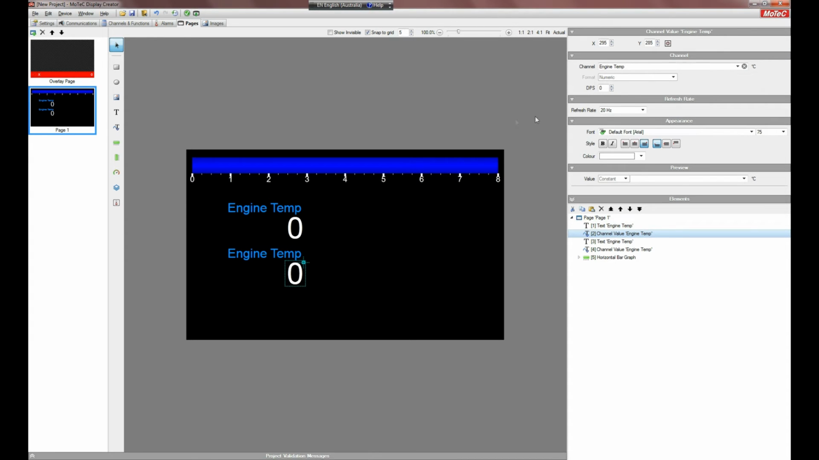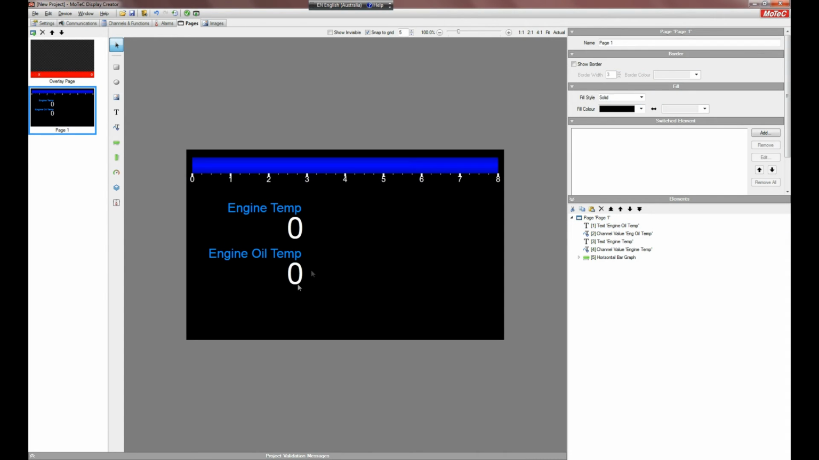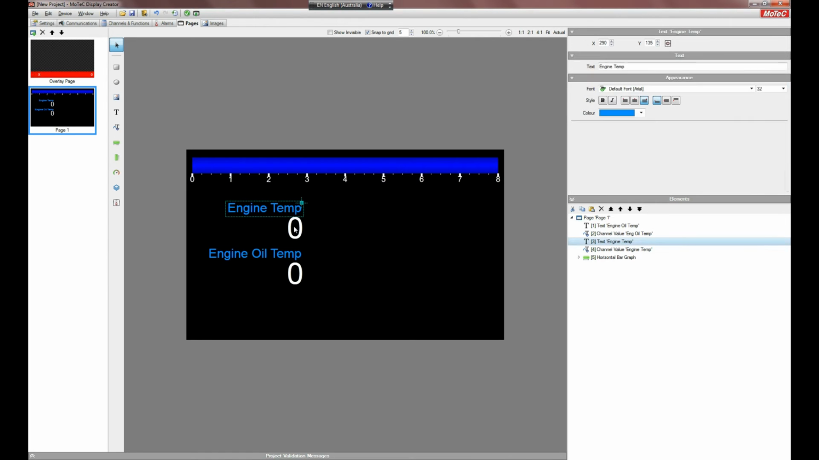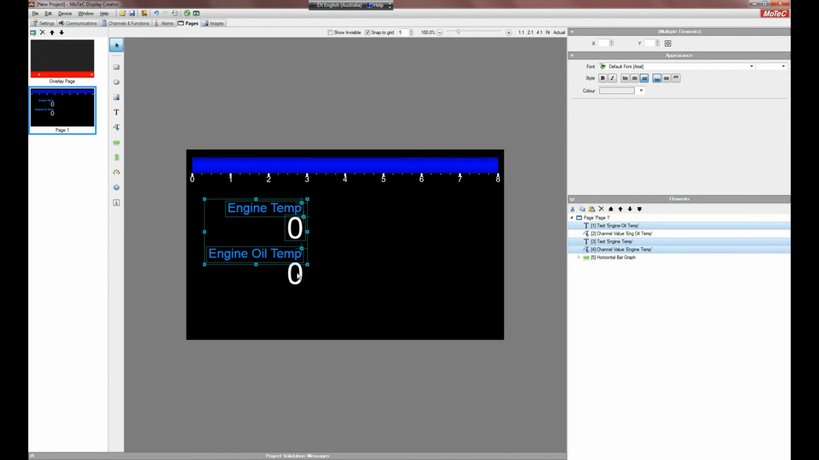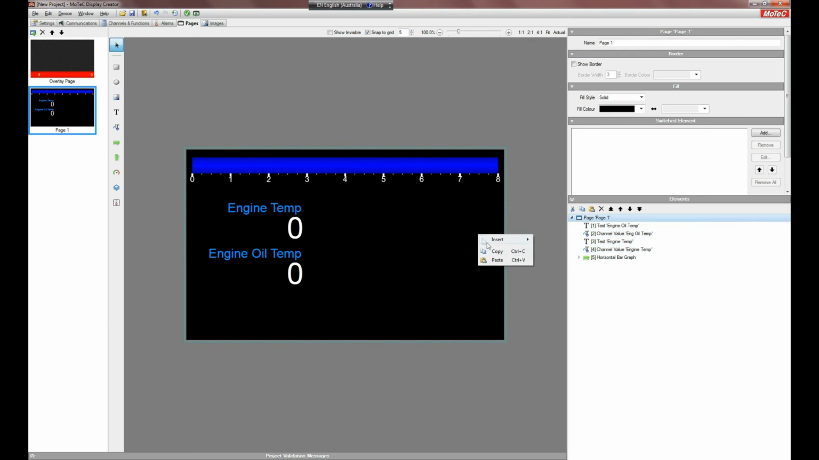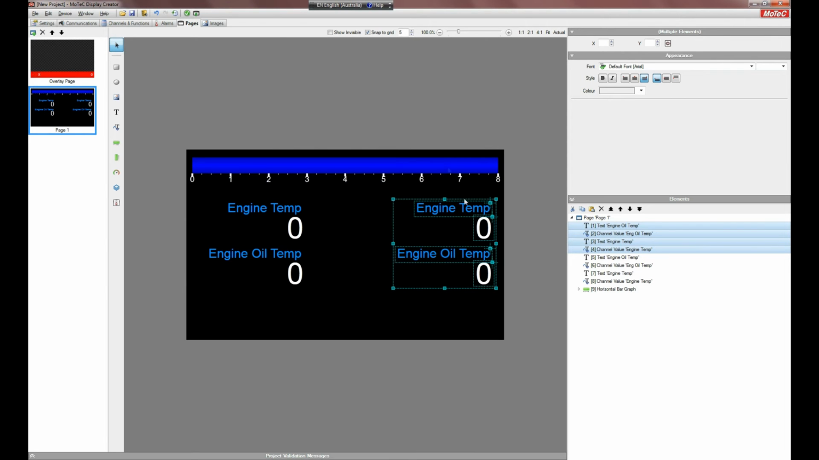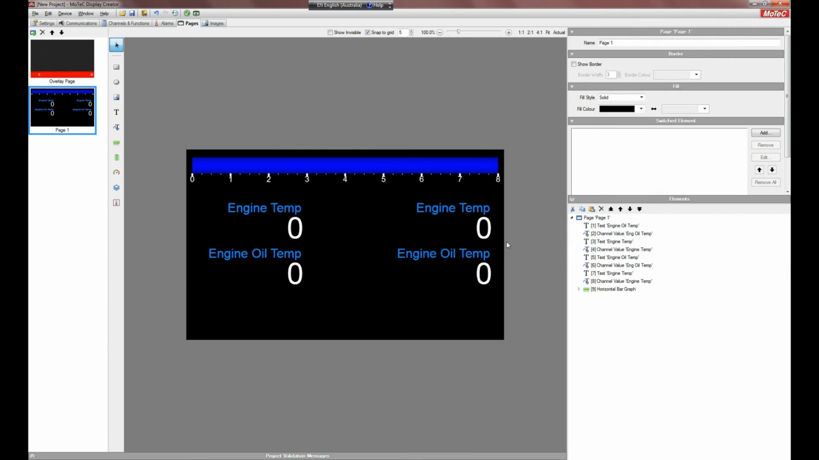So click on that one, reassign that to engine oil temp. Click on the label, add the word oil. Now we've got 2 labels and 2 channels here. Holding shift, I'm shift clicking on all of them, right click, copy over to the other side, right click, paste. Click, drag, release, and click to deselect.